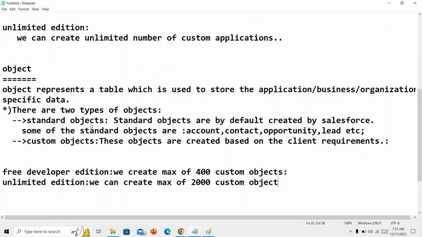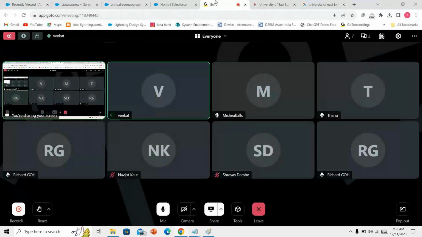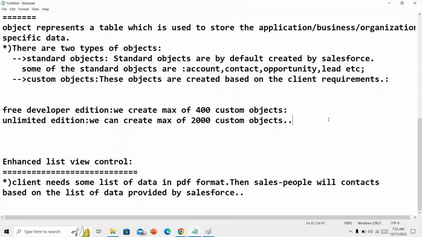Okay, so we created some application now, which is nothing but University of London, some educational application. Inside that educational application, previously the objects we used were the account object, contact object, opportunity object. These are all standard objects. Let's create custom objects also, based on the customer requirements.